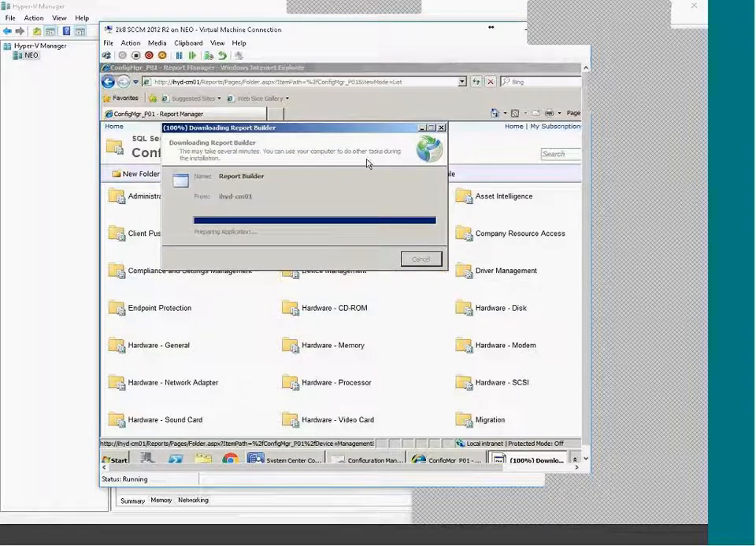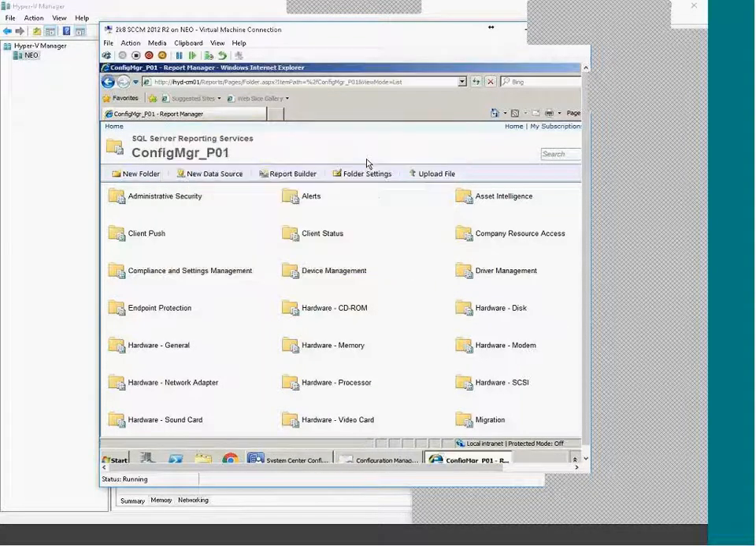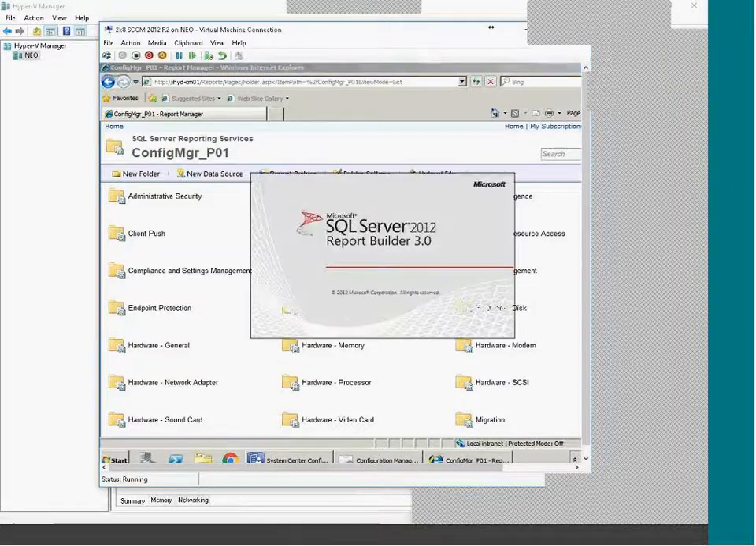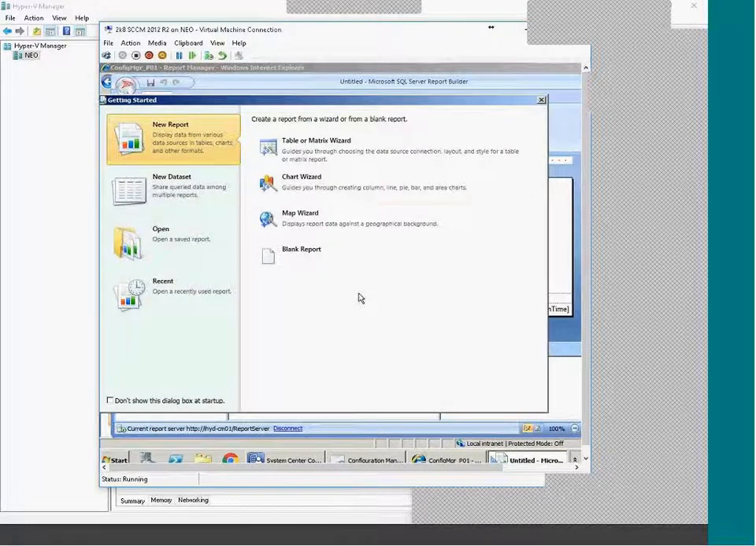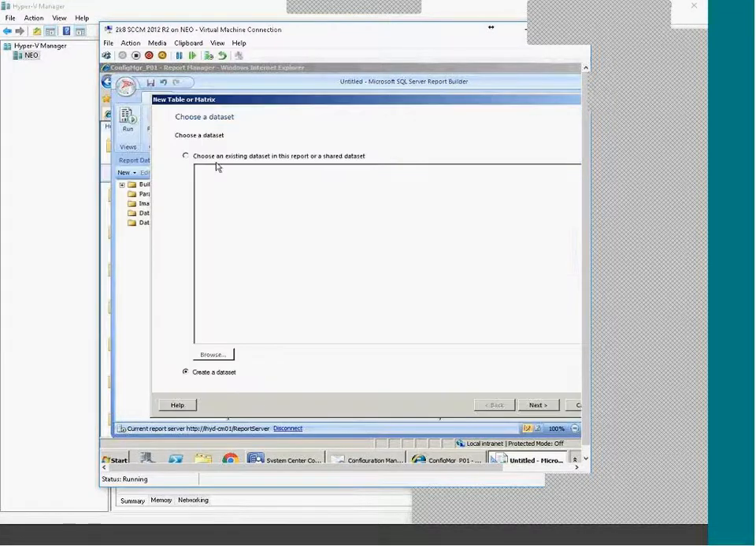Then it opens up. Honestly, this is a bit confusing for me all the time, Report Builder, but let's give it a try. Here you would be creating a new data set.